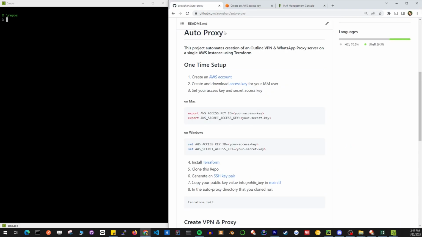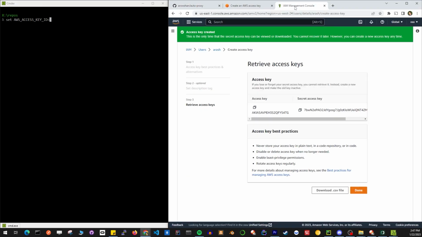So if you go to the next step, you see that if you're on Mac, you will set them using the export command. And if you're on Windows like me, you use the set command. So let's do them one by one. So the command is set AWS_ACCESS_KEY_ID equals and then the value. So I will paste this here. Then I will go and get my access key, paste it and press enter.